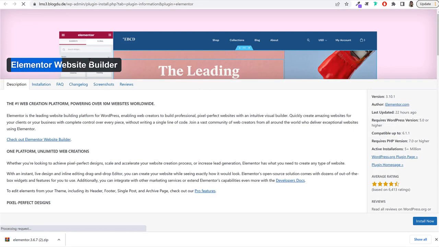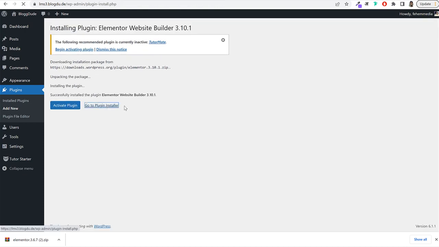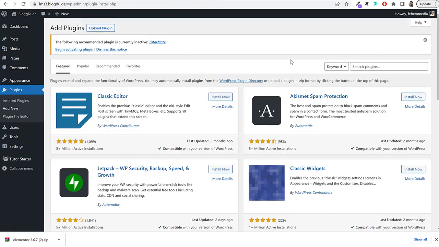And here, this is the plugin we need, Elementor Website Builder. At the bottom right corner, you will see this blue install now button. Click on that button. And again, we don't have to activate this plugin right now. We can activate all the plugins later on. Once it is installed, again, click on go to plugin installer. Now this was the page builder. This will help you to design your page.